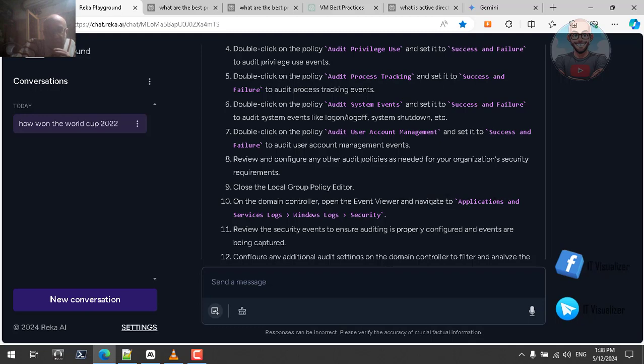Open the event viewer and navigate to applications and application and services log, Windows log security. I don't think there is something like this application and services log. Okay, you can go to the event viewer and check these or the security logs. Okay, applications and security logs. Okay, there is security, it's not services. I think this is security logs.